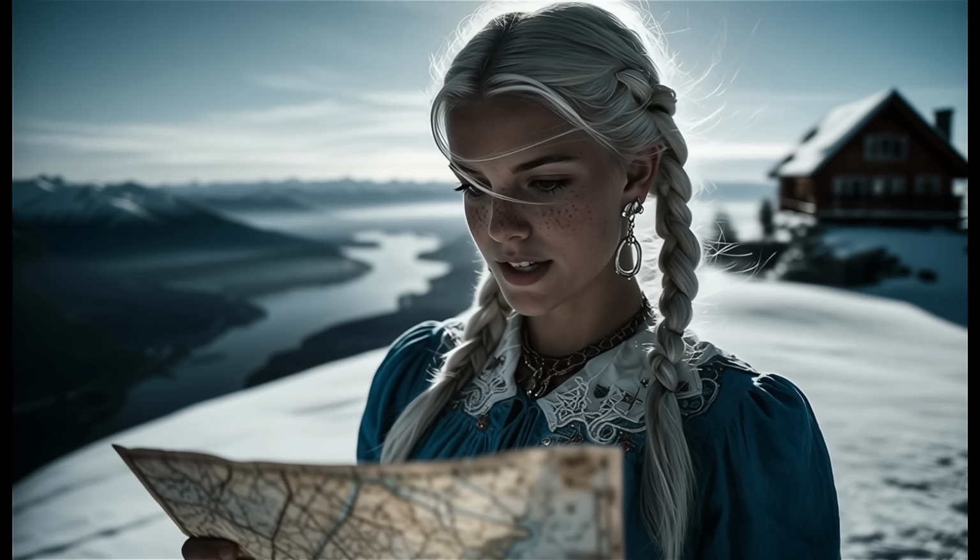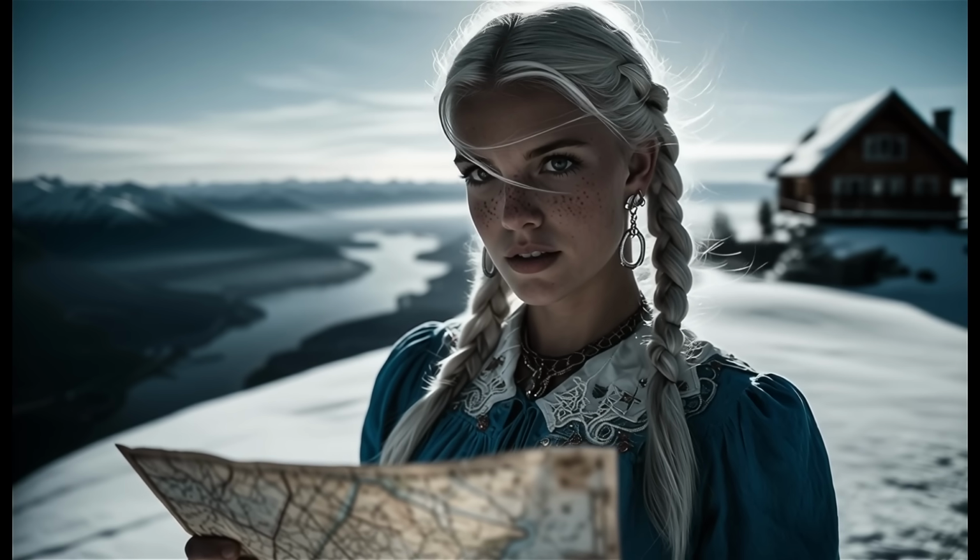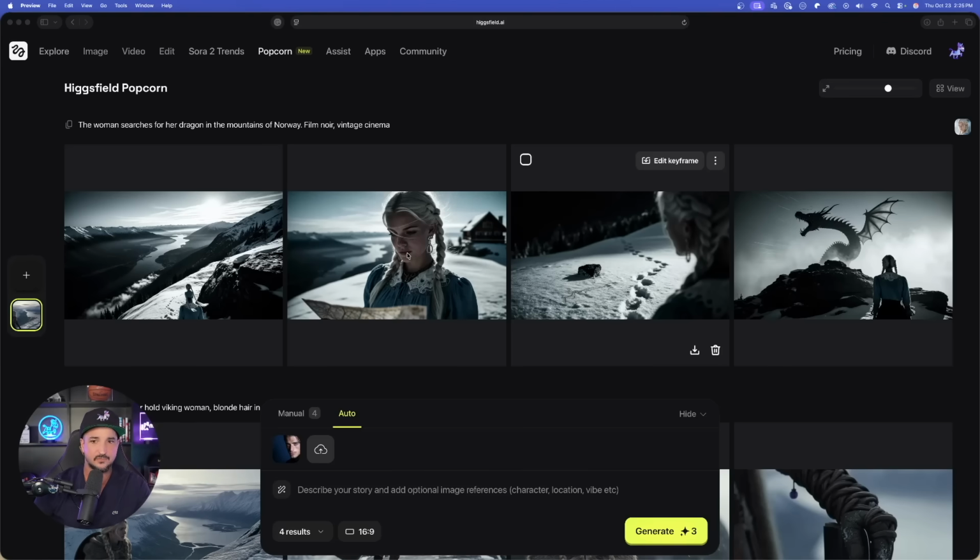Okay, I think I found my dragon. It understood the exact genre and style and kept the character consistent.